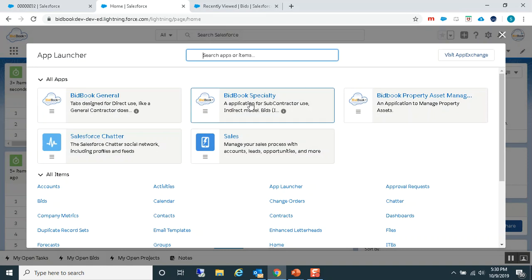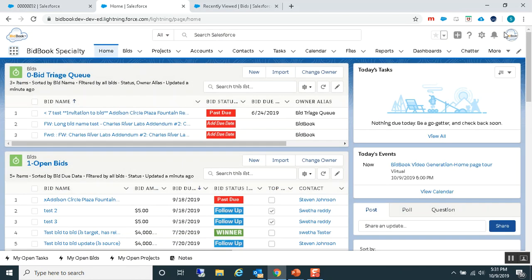And you may have other applications that are running, and sometimes a new user ends up in sales for the first time, and we need to flip them over to either the GC application, general, specialty for subcons, or for property owners, we have property asset management in BidBook. Okay, so here we are at the specialty homepage, and in specialty we have bids.